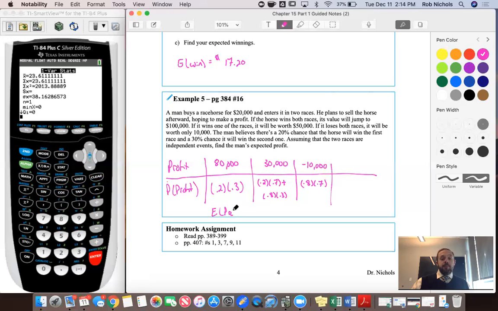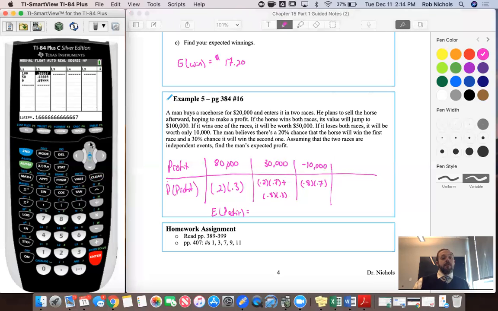So what is your expected profit for this horse? Let's check that out. Stat, Edit, go up to L1 and L2. I'm going to clear both of those lists. And then we have 80,000, enter. We have 30,000. And then we have negative 10,000. And then we have 0.2 times 0.3, enter. 0.2 times 0.7 plus 0.8 times 0.3, enter. 0.8 times 0.7, enter. And then I'm going to quit.